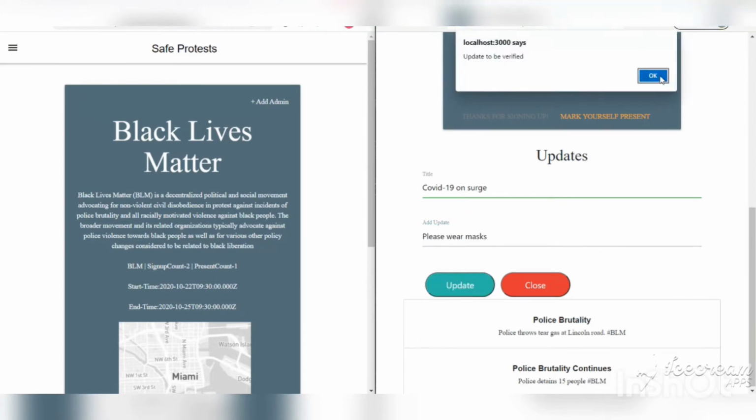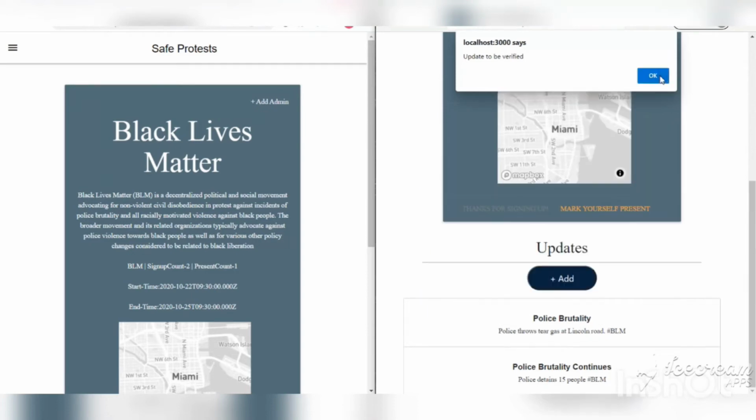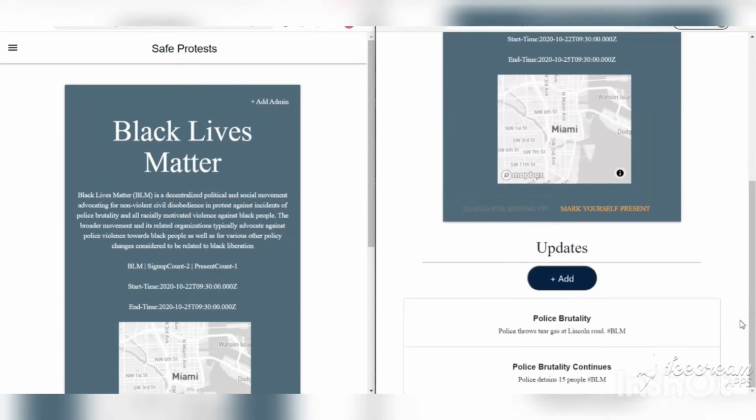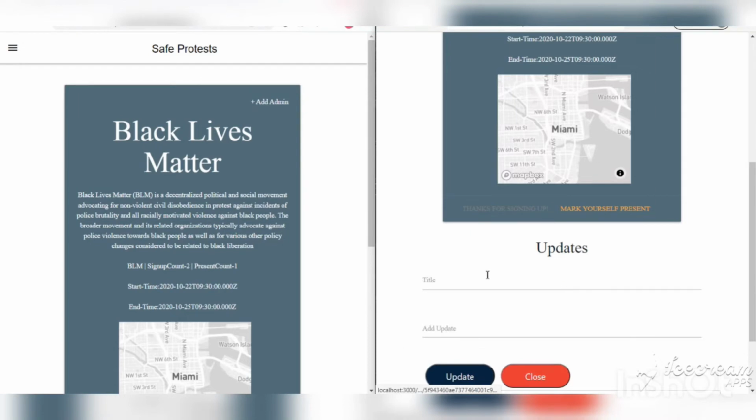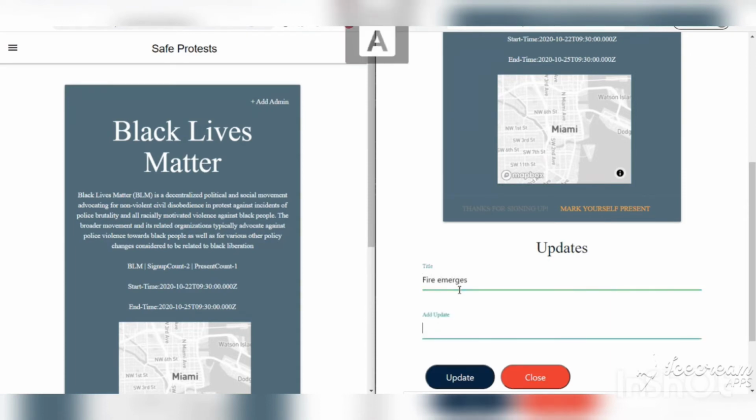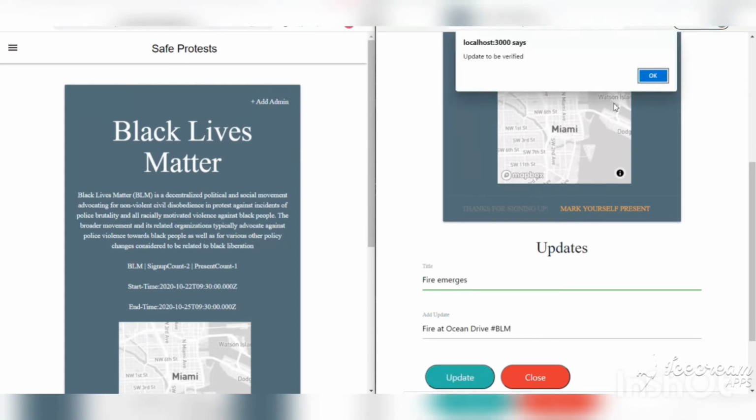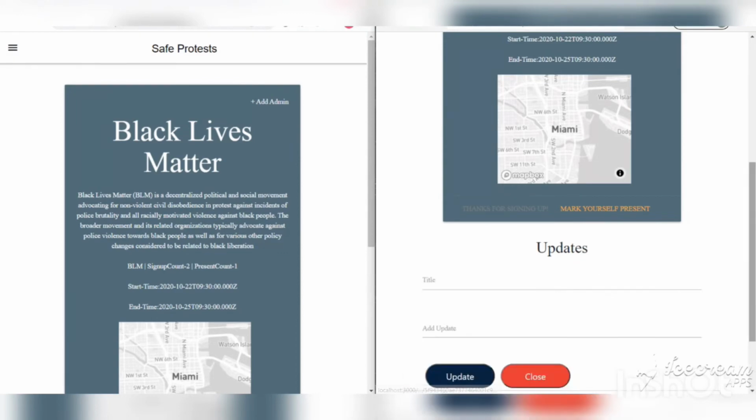As you can see, he will be notified that this update needs to be verified, and before it is verified, it shall not be added on our website. Let us add 2 more. As you can see, again he will be alerted. And let us add the last update.